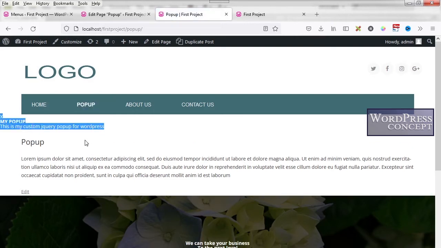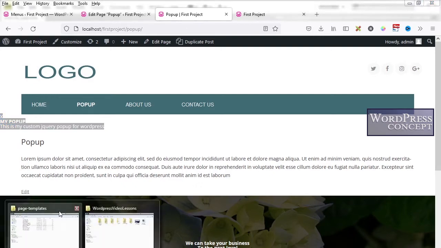Now the code is there and the HTML code is there. Now I have to style it somehow. The style will be given in the style sheet of the theme. So let me open the style sheet.